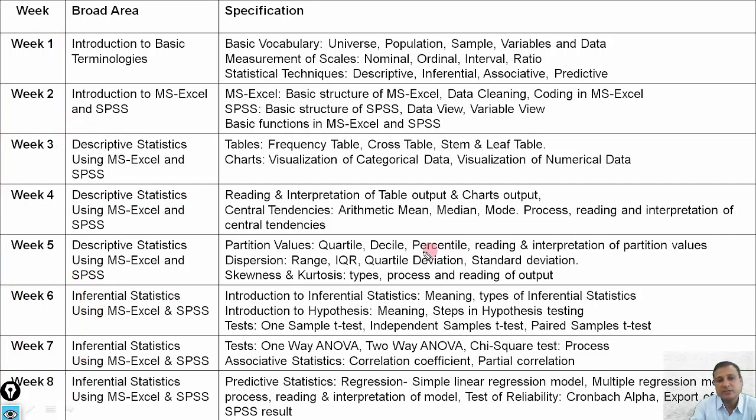In inferential statistics, in week 6, we'll start with the meaning of inferential statistics and its different types. We'll introduce you to the meaning of hypothesis, how to construct a hypothesis, and the steps in hypothesis testing. And in week 6, we'll demonstrate how we can go for one sample t-test, independent samples t-test, and paired samples t-test, with reading and interpretation of the results.